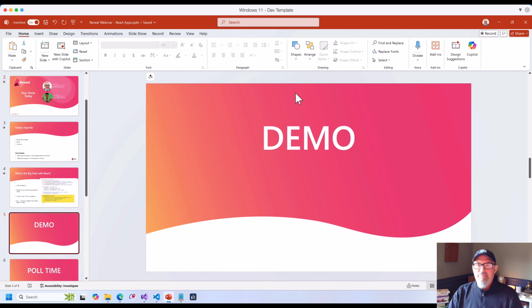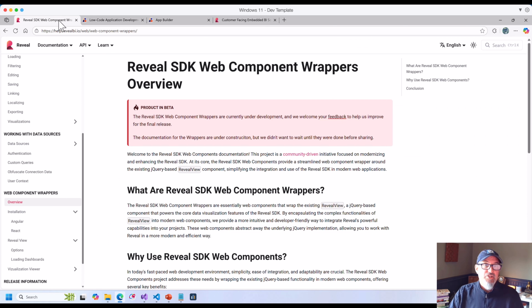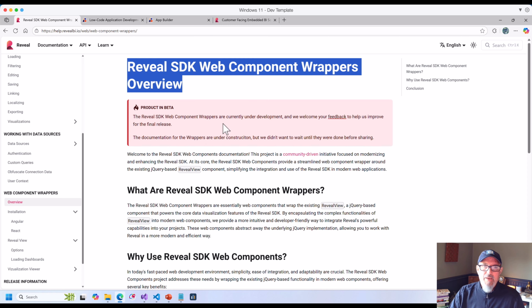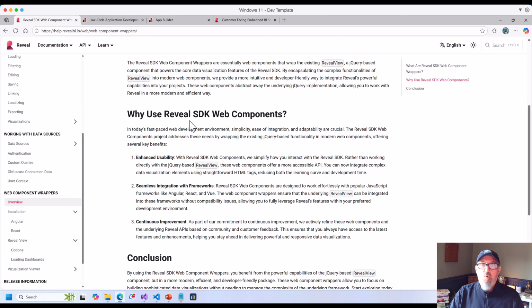I'm going to minimize my PowerPoint here. And the first thing that I'm going to show you is what I'm talking about. If we jump over to the docs, and Brian's going to go into a lot of this in more detail, we've got the Reveal SDK web component wrappers. They come in 2 flavors: an Angular flavor and a React flavor. And you can see here, why would you use these SDK wrappers? You have enhanced usability and seamless integration with your favorite framework, be it Angular or React.